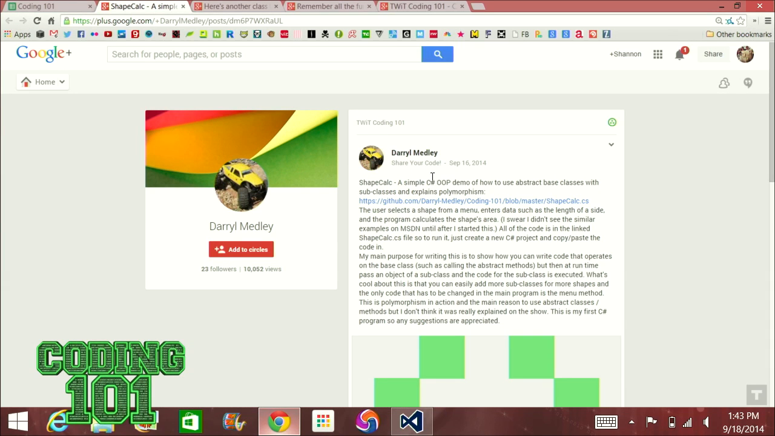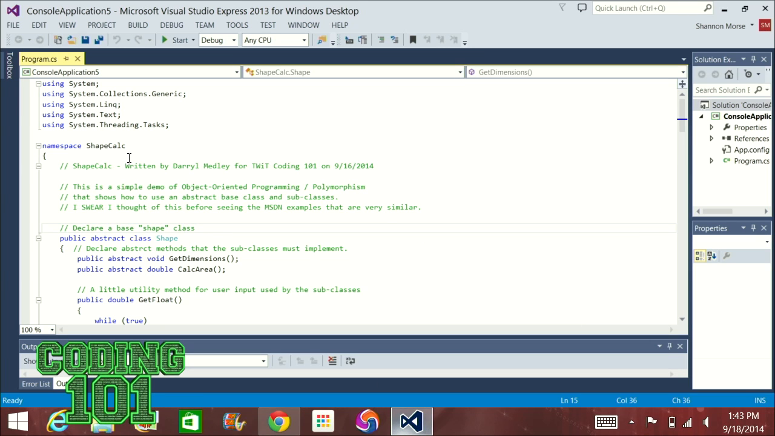Oh, absolutely. Now, the last one I wanted to share is from Darryl. So Darryl has been an ongoing contributor as well as Joe to our Google Plus community, and he shares this one called Shape Calc, which is a simple C# OOP demo, so an object-oriented program demo, of how to use abstract base classes with subclasses, and it explains polymorphism. Pretty interesting. It's a lot of words that I don't understand. That's okay. Go along with it.